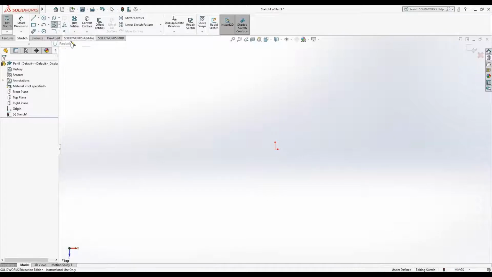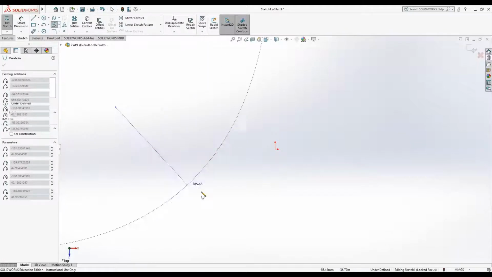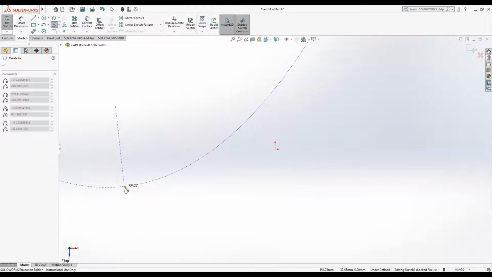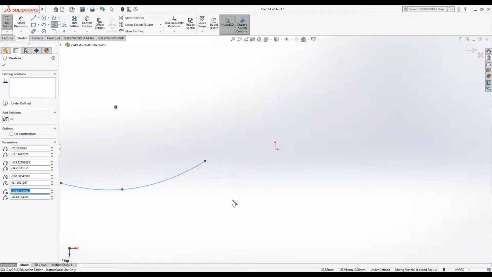You have a parabola, which we get a center point, and there you go. It works around that center point. So there's your center point, your start point of the parabola, and your end point.